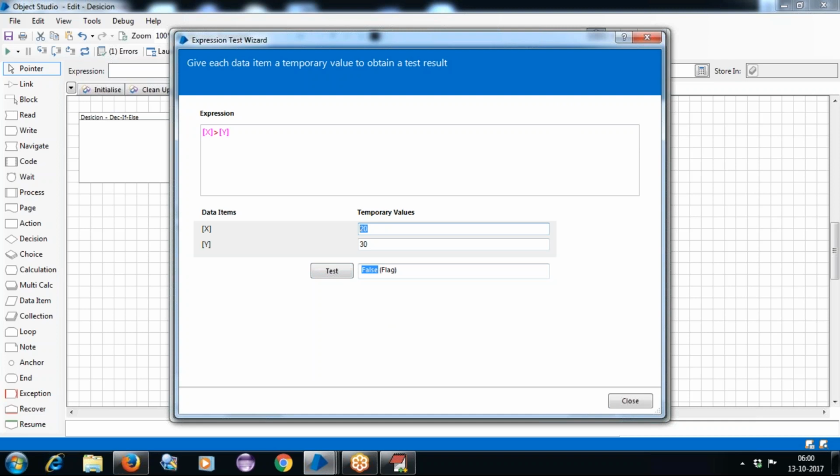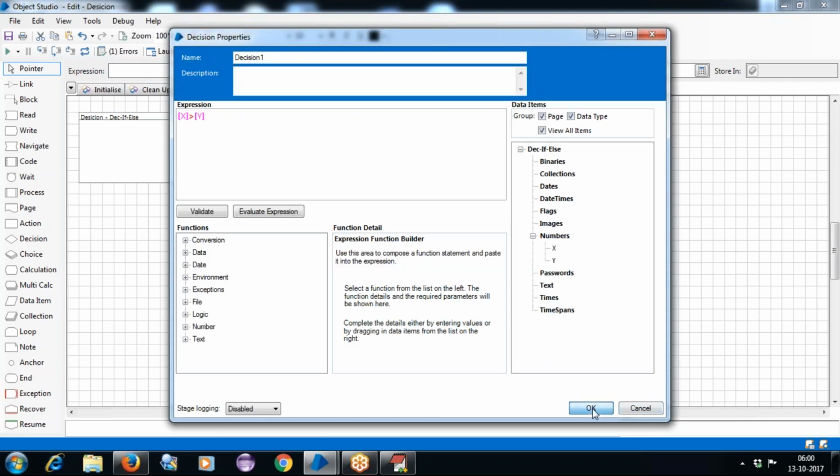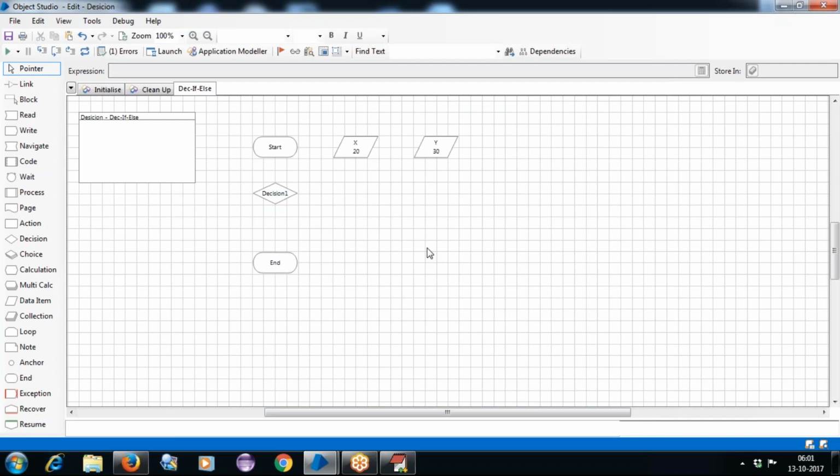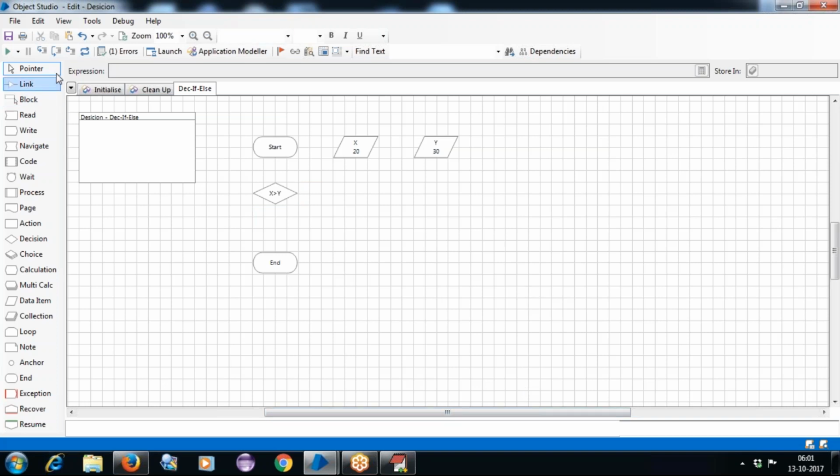Now, let me take this as 50. I will click on test. Now it is returning true here. So whenever you are working with the decision stage, the output it returns is true or false. Sometimes in interviews they ask what exactly the output is. Whenever we work with the decision stage, it returns true or false. So I'll mention X is greater than Y. Now I'll click on the OK button. Right. Now I'll take the link activity.